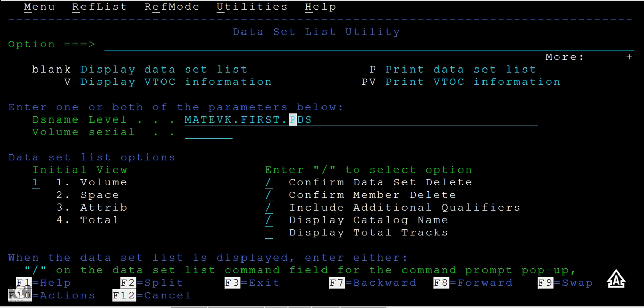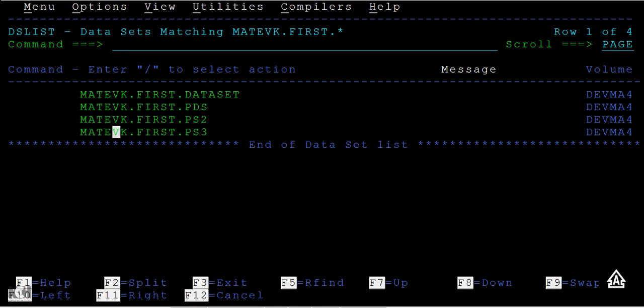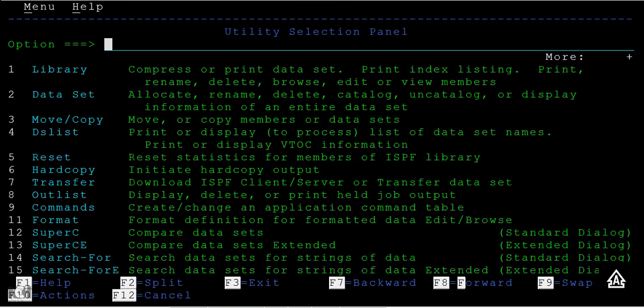I can type the complete data set name here, first dot, I can say sequential. First dot, and I'm not sure what the third qualifier is, so I have to see. Then I can simply press star here and enter. I can see the different data sets that have been created. Here are the first data set, second data set and third data set. This is a PDS, and these three are physical sequential files. In this way you can use option 3.4.